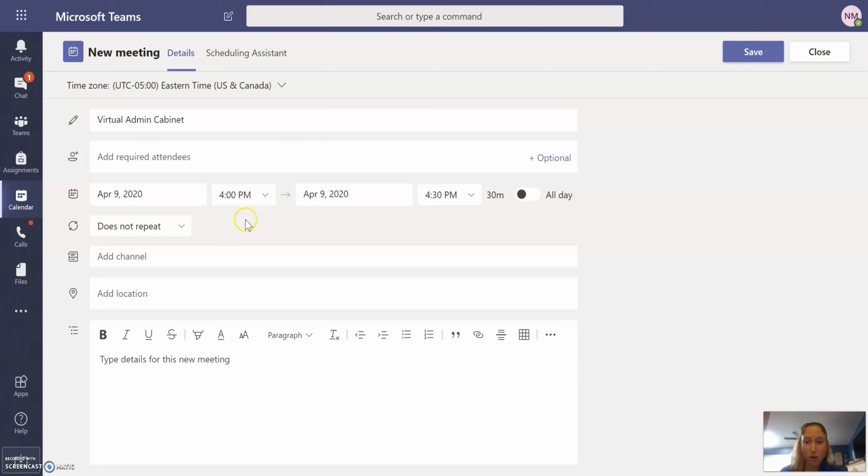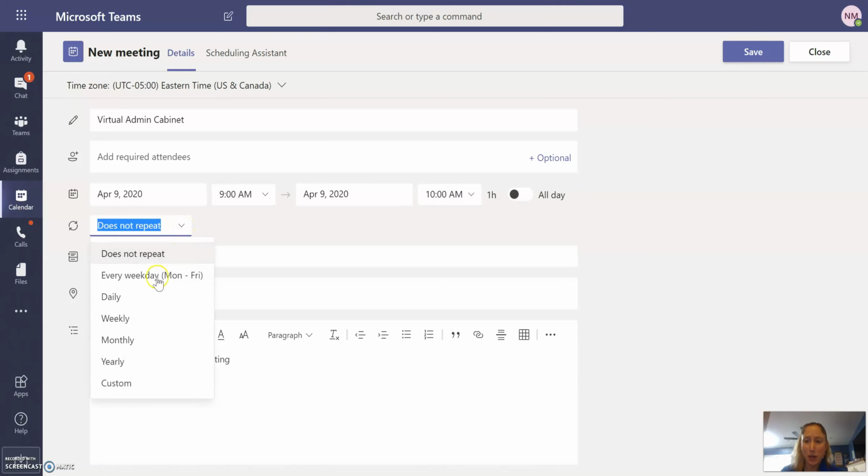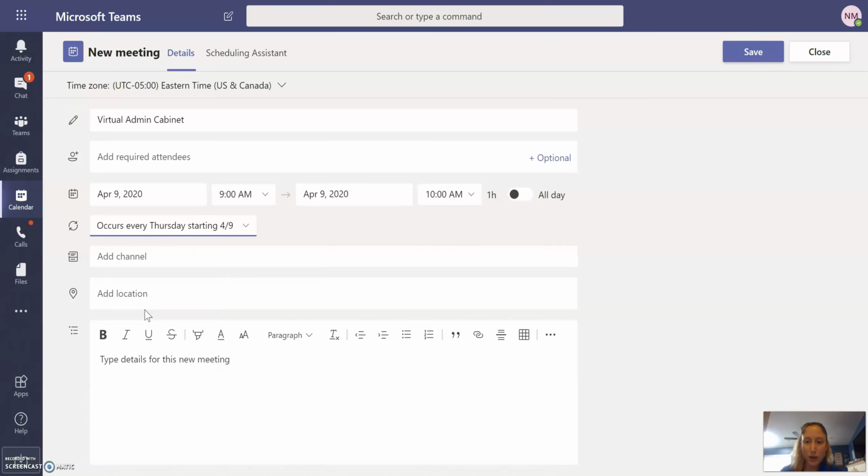So let's say we want to select the date. Let's say I want to meet on April 9th, at 9 a.m., and we want to meet for an hour. Now let's say instead of having to set this calendar invite up every week, I want to make this a repeating meeting. So I would set up weekly so that it happens every Thursday starting on the 9th.